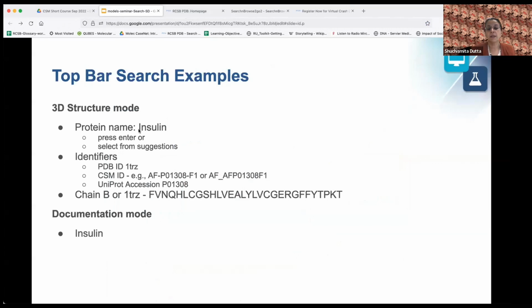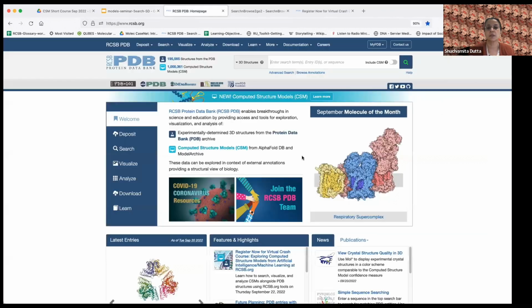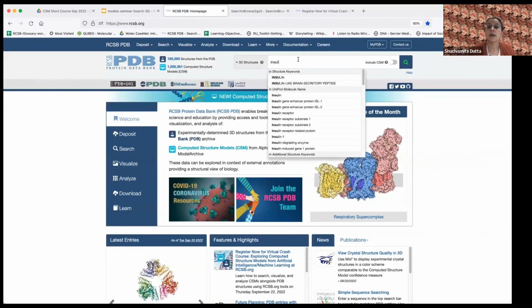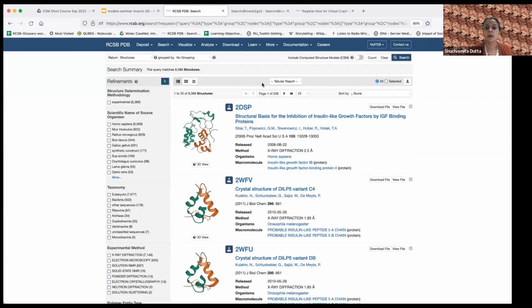Here, in the top bar search, I'm going to try a simple search for a protein, insulin. So I can type insulin. And as I am typing, notice that there are these suggestions that are being made in a box below. So if I ignore these suggestions and just say insulin and press enter, it gave me some 8,300 and something structures.